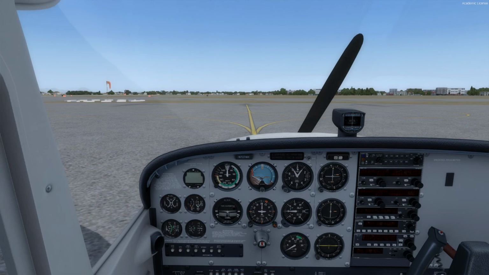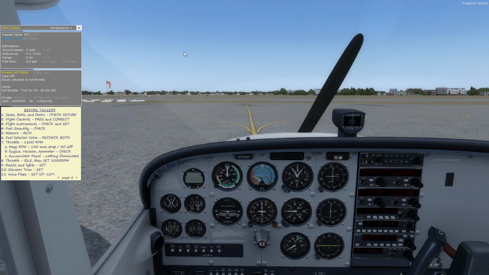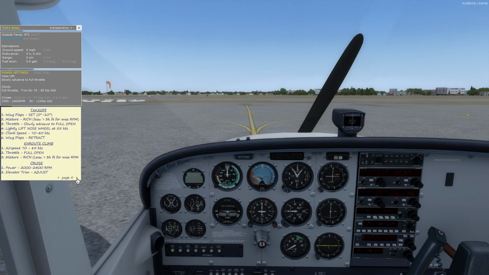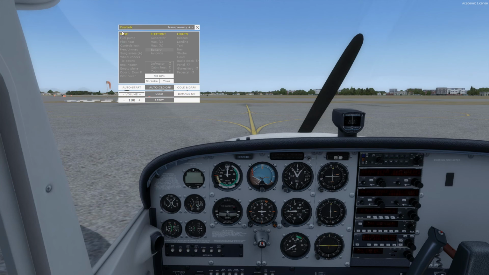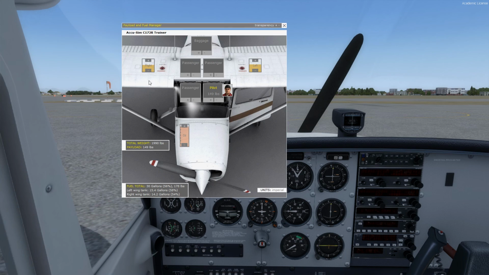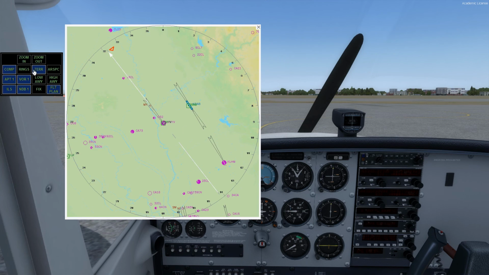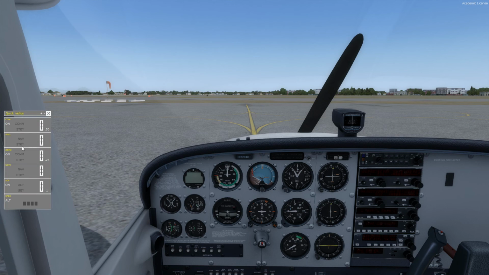So now I'll quickly go over more A2A specific menus. You hold down Shift 2, brings up the pilot's notes, and you have a checklist down here. Shift 3 is a controls menu and then some settings down here. Shift 4 is your payload and fuel manager. Shift 5 is navigation. Shift 6 is a basic radios menu.